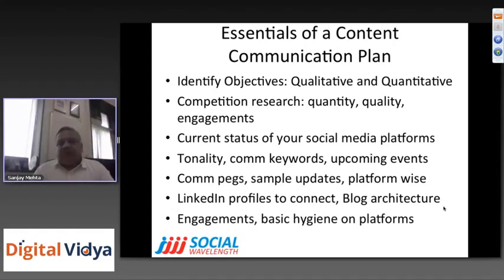Also, we need to decide what kind of keywords are relevant. Now, when I say keywords, it's not exactly an AdWords kind of a scenario here, but again, since you have to be getting into the audience's mind space in a subtle way, you want to think of the keywords that they would use for your industry or for your segment, and try to see that you bring these up in the course of your updates and your posts and your content.